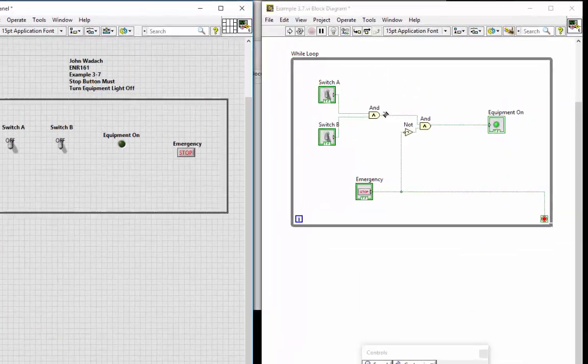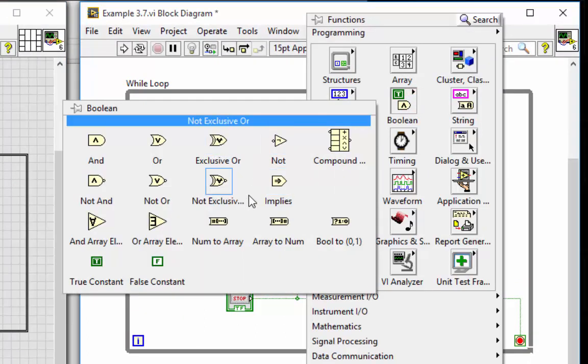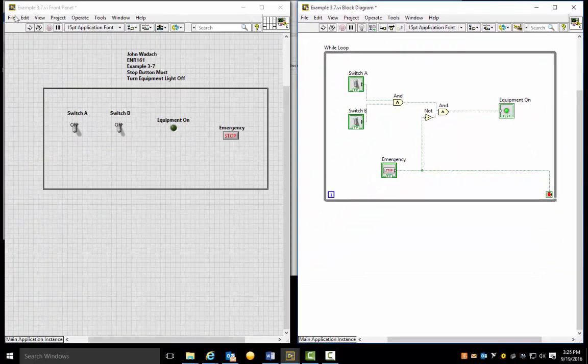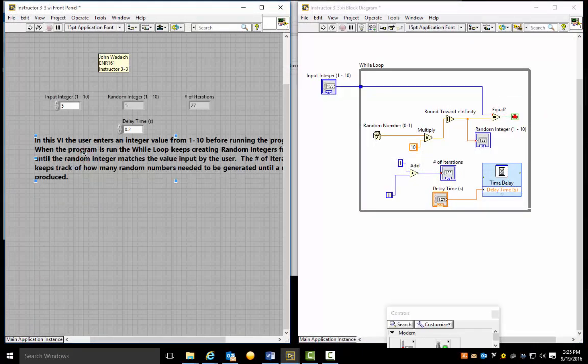Now, where do you get these ands and stuff? You right click and they're all in the Boolean here. And there you go. I think example 3.7 is all good to go. So we'll close that. I'm not going to save any changes. Next one up is going to be problem 3.5 on page 99. So let's go to that one.